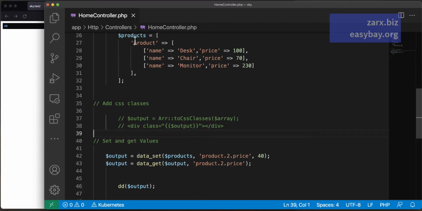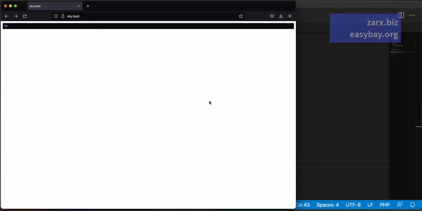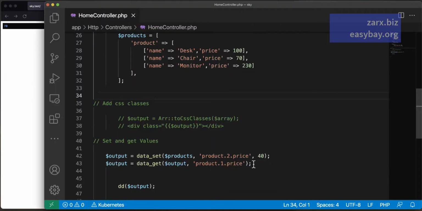You pass products, it goes in product, and it goes in price, where the index is 2. Now you might have a loop where you might want to use this and get the value of each, because if I pass here 1, it is going to get me 70. So let's see that. So we get 70. So yeah, this is something useful you can use.